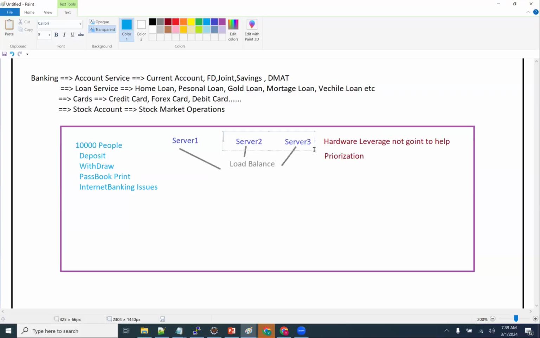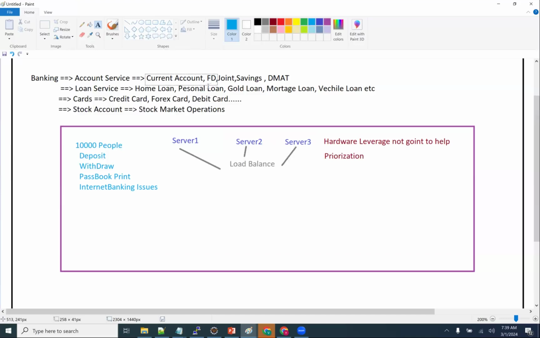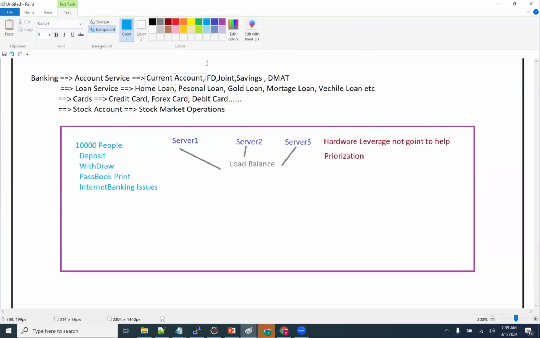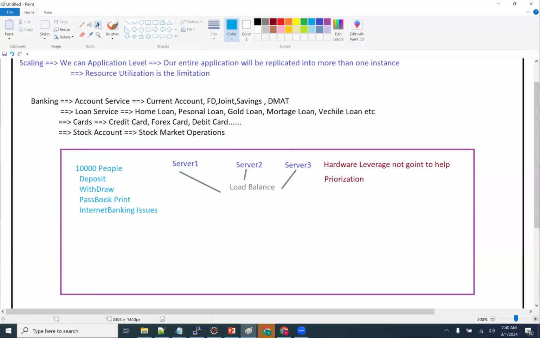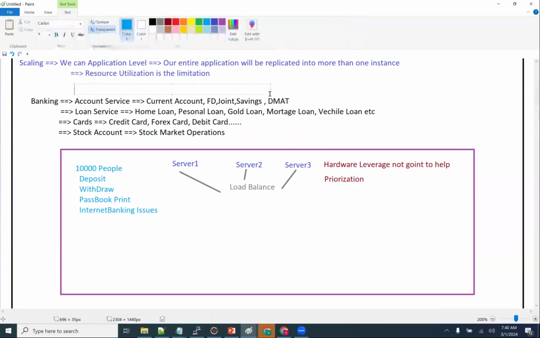But in the case of microservices, what am I going to do here? Current account is one service, FD is one service, joint account is one service, and I'm going to write one more service here, which is nothing but the deposit service. Yes or no, guys? So deposit and withdraw.